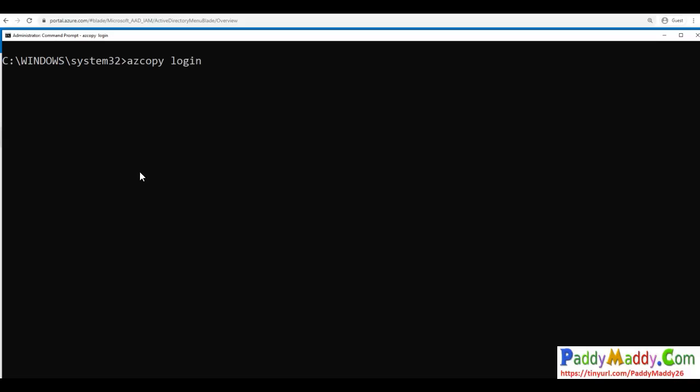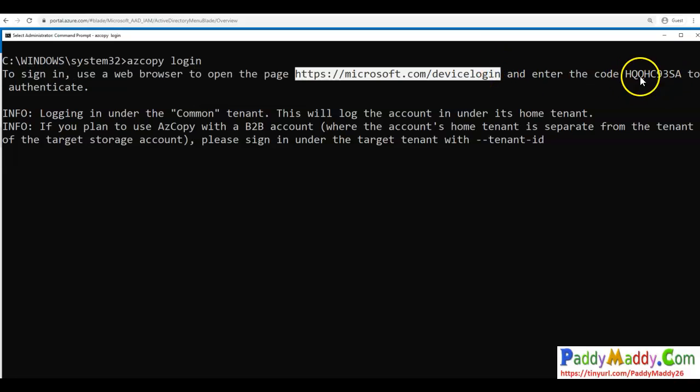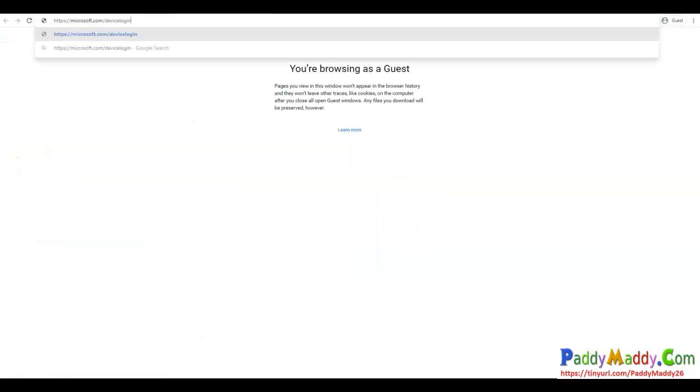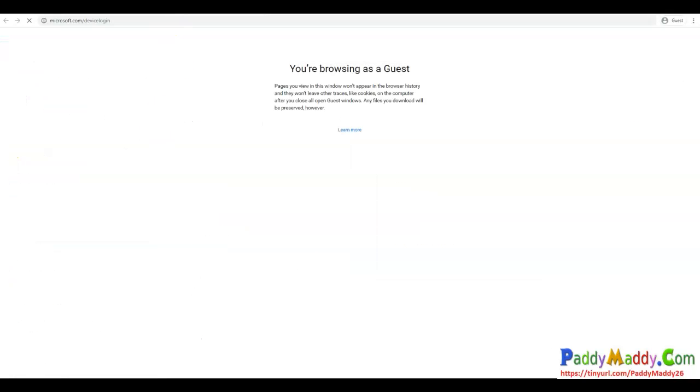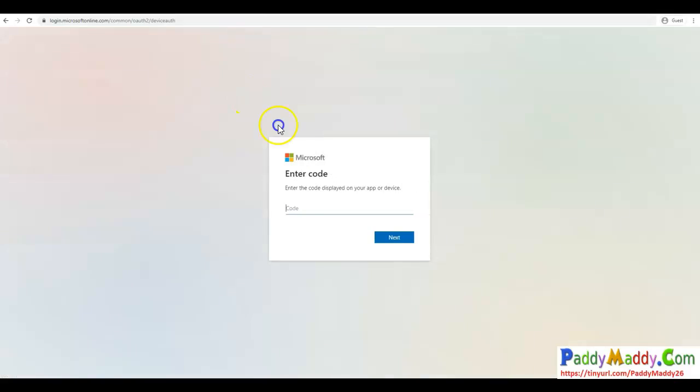So with AzCopy login, otherwise you can give the --tenant-id parameter and provide the tenant ID. So in our case, azcopy login would open up a new window, and before that it generates a device code for this browser. So you see here, I need to open up this URL, that's a device login, and give this code as the login code for this URL. So that's what I have to do. So let's jump into that, open it up, and give this small code that is given by this machine.